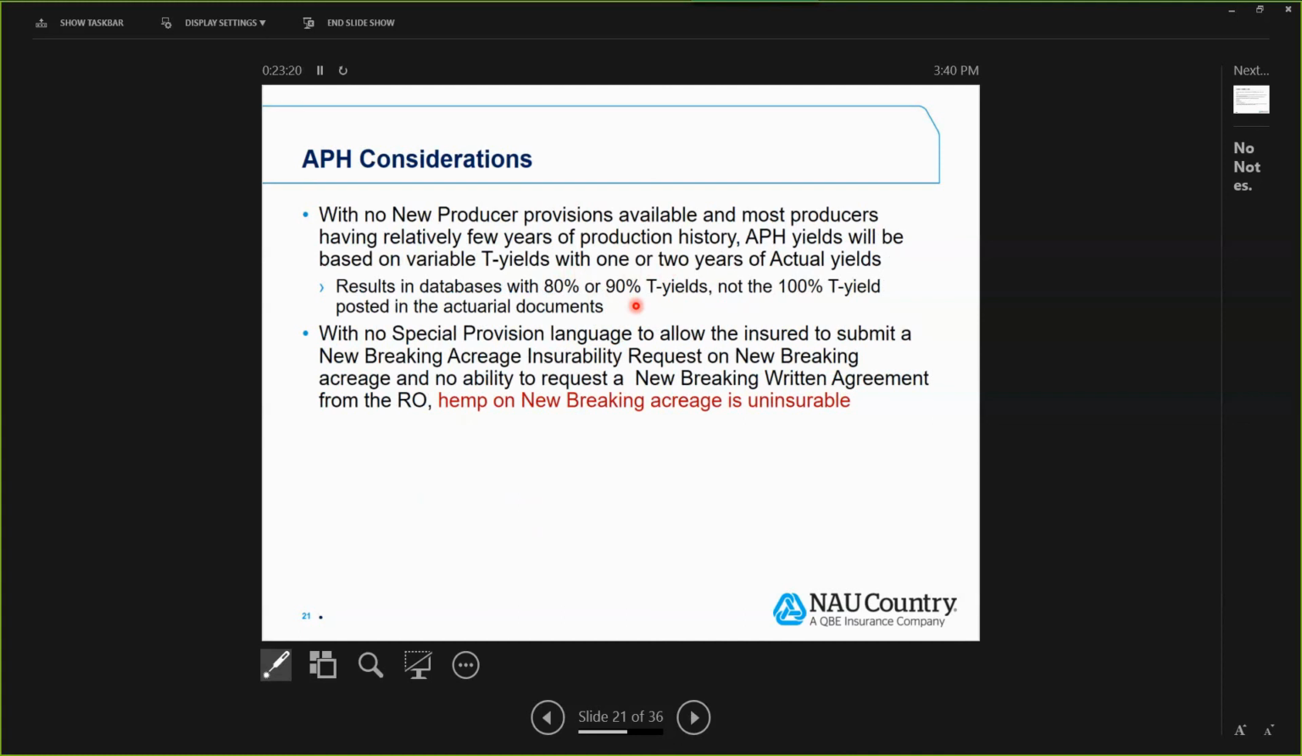So your APHs are going to be set up with 1 or 2 years of actual, and then a T yield that is less than the T yield that is posted in the actual documents. Those are 100% T yields. Not very many people are going to get 100% T yield on any database for 2020. And then another item that came to light while answering some questions has to do with new breaking.